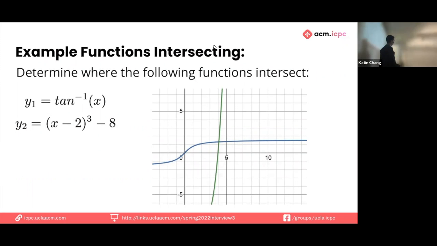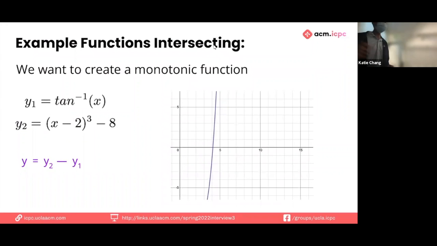So how do we know when two functions intersect? Is there a neater definition we can give to intersecting functions? The difference is 0. So if we were to take y1 minus y2, we would get 0. That's effectively the definition of when two functions intersect. So let's graph that. Let's graph a new line, y equals y2 minus y1. And we get kind of this function over here.